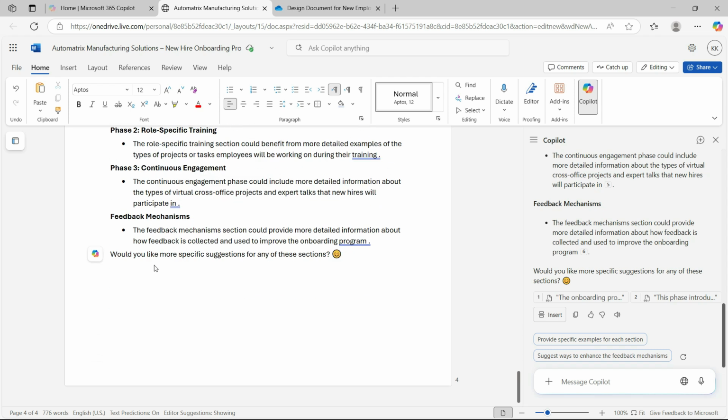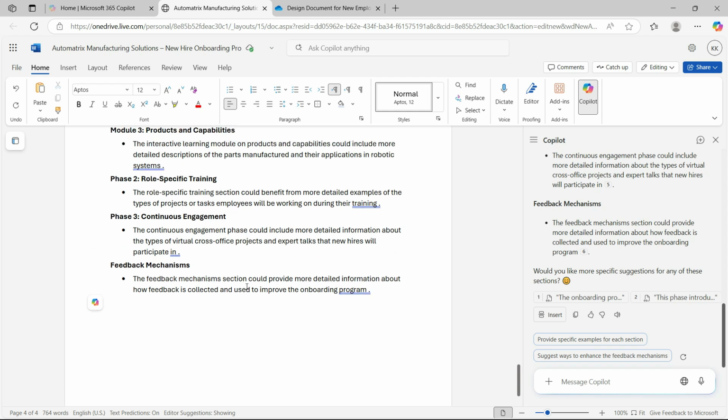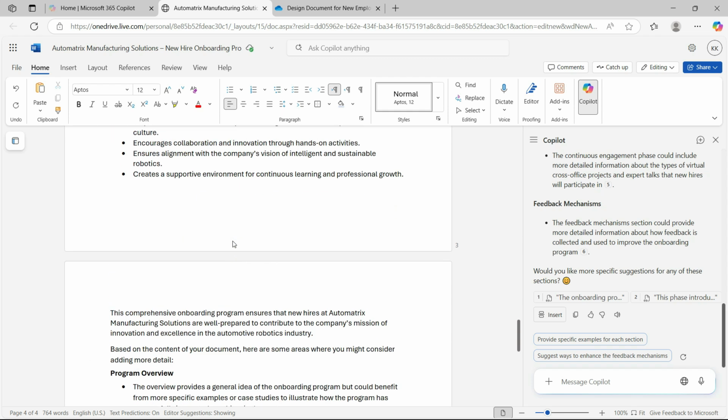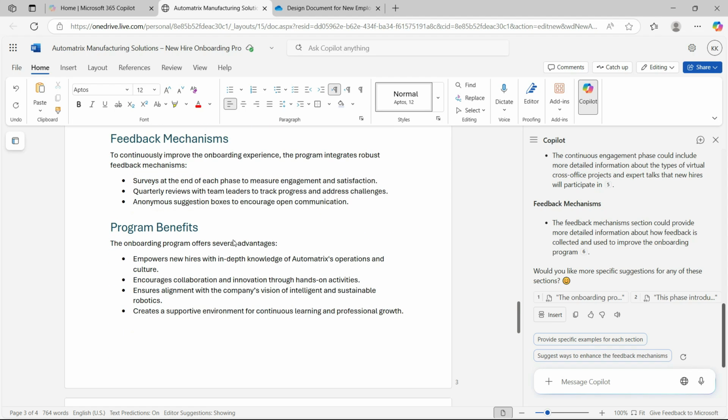Now, you have to be careful. Here it says, would you like more suggestions? I don't want to leave that in my document, of course. If I'm going to publish that or if I'm going to use that for work, I don't want that suggestion in there. So you need to check things out and make sure that everything's good. But it actually inserted that, so I have that information there.